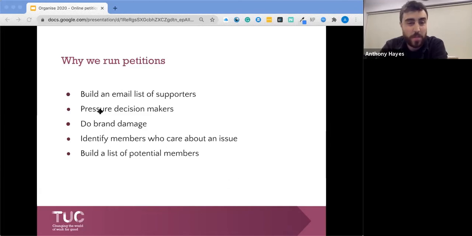Petitions can also help us find members who can take further action, so they can step up to be reps in the workplace. We can identify people to take action and recruit more members, everything like that. And they also help us to find potential members. If we run a petition in a workplace, we will often have non-members signing those petitions, and that's an organising opportunity for us.